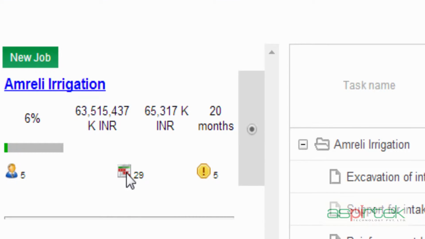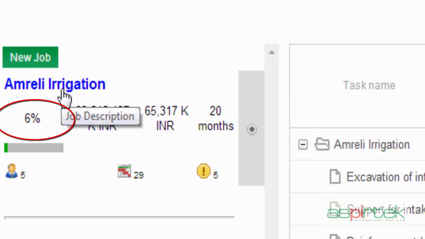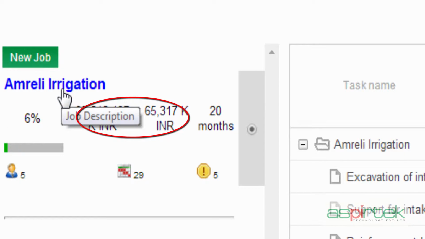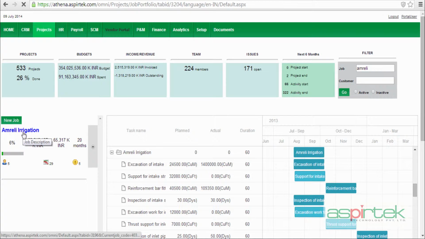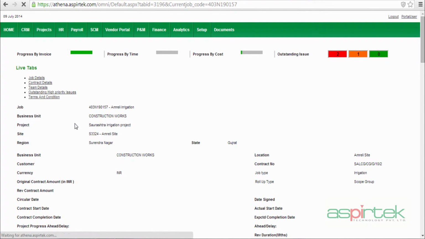For each job, various KPIs on the left side are being displayed. Some KPIs include the percentage progress of that job, amount invoiced for the job, the amount outstanding for the job, the duration of the job, the number of people assigned to that particular job, the number of activities planned for the job, as well as the number of unplanned issues that have arisen out of this job. As you drill down into the job, you get to the job dashboard.